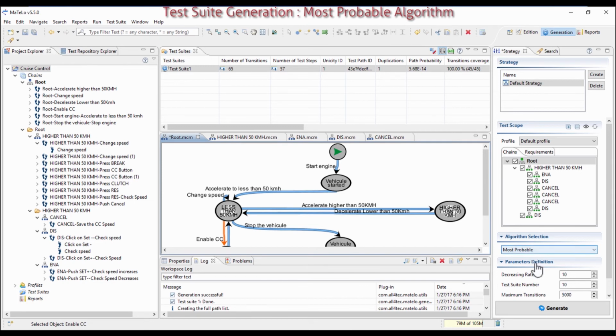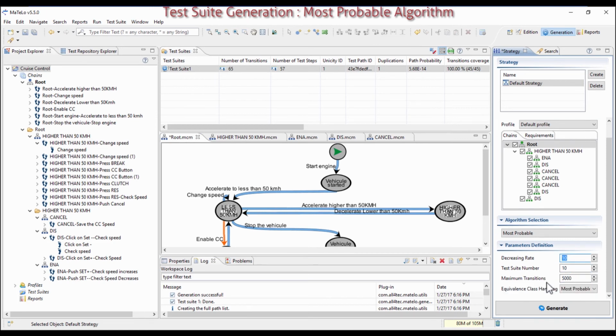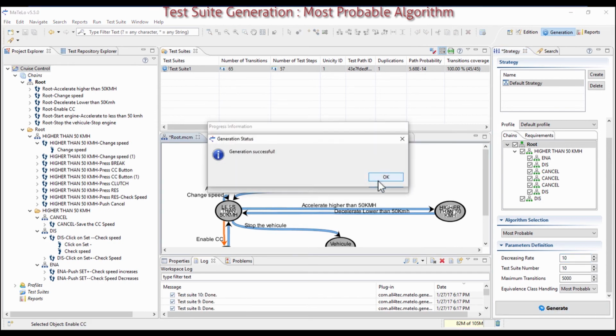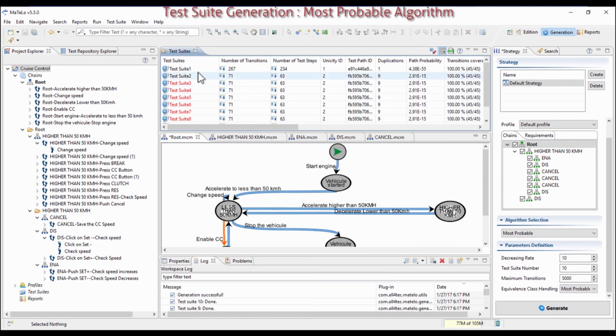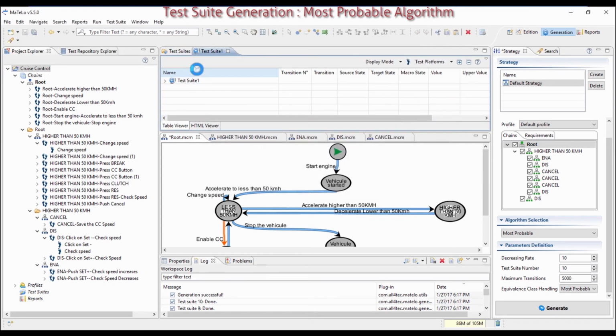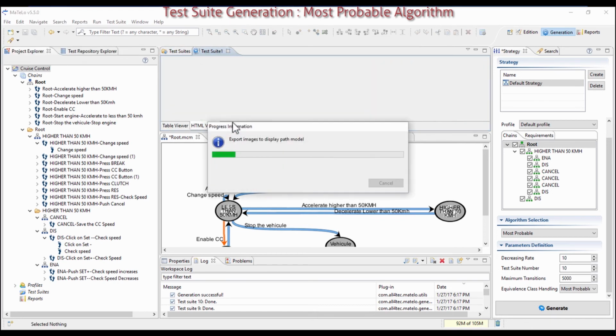If you generate now in most probable, and if you ask for 10 test cases with a decreasing rate to obtain from the most probable to the less probable among these 10 test suites, you are sure that the first one is passing by the accelerate higher than 50 km/h transition. As this test suite is quite big, it will take some time to obtain it.